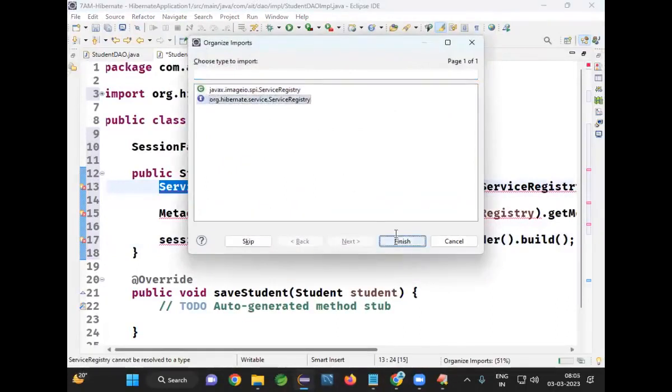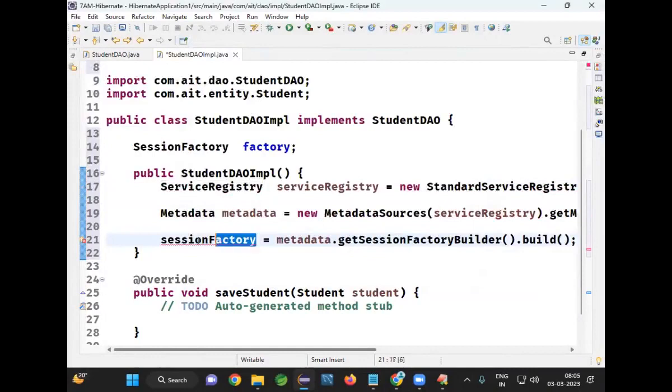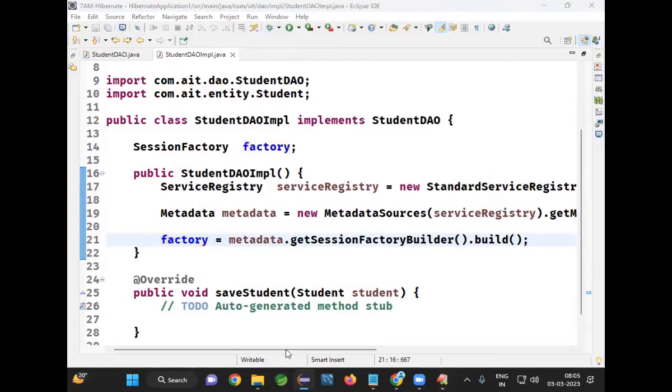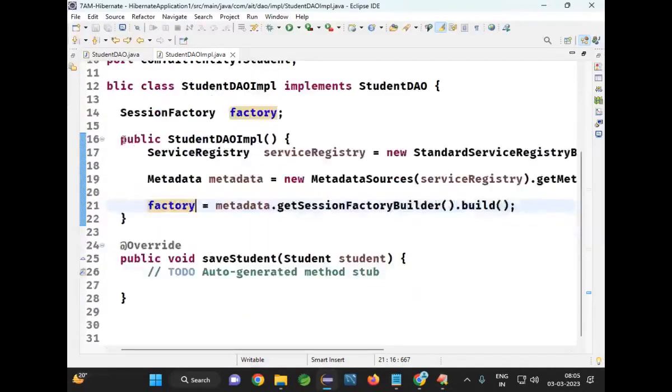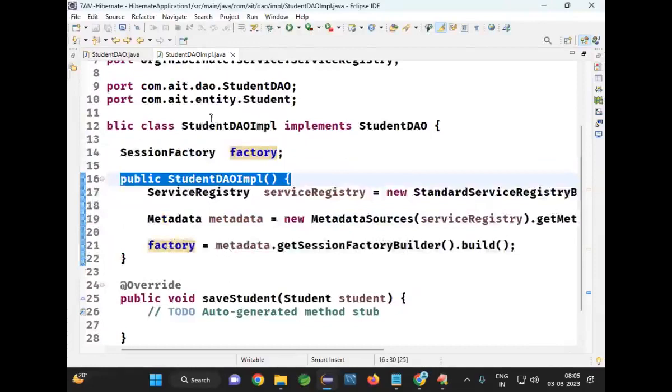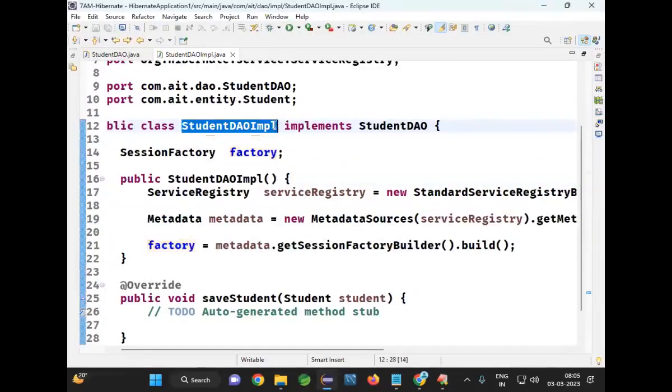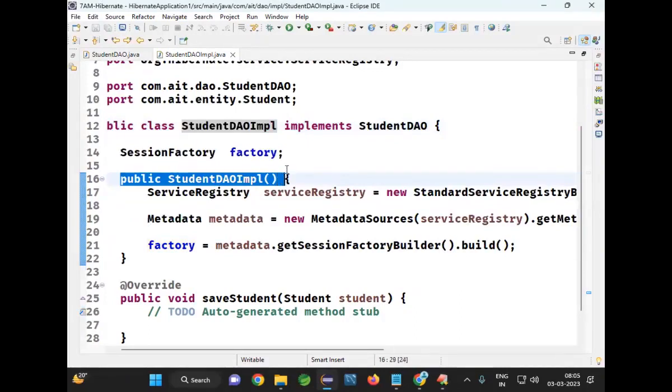all from the Hibernate package. My reference name is factory equal to. Now look at the code here. Let's have an explanation for this code. You can see there is a constructor called what? StudentDAOIMPL. It is a constructor. And we know that whenever we create an object of this DAO class, immediately this constructor is executed. When an object is created, immediately its constructor gets executed.